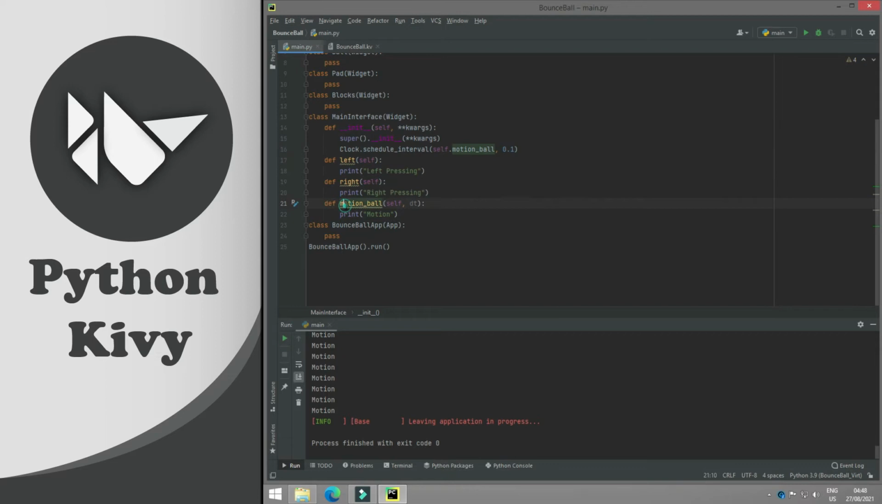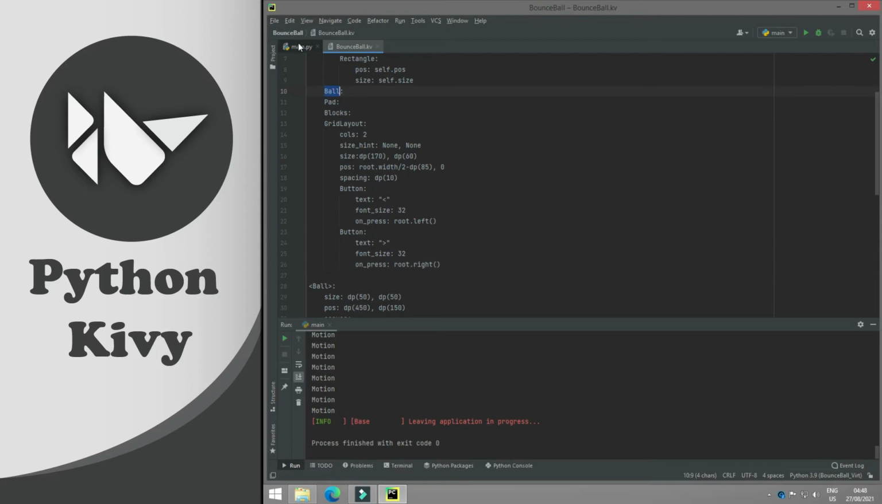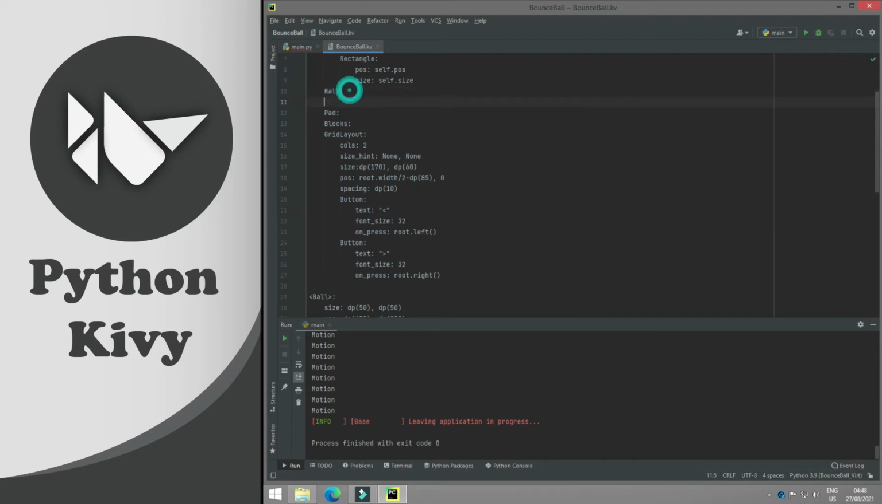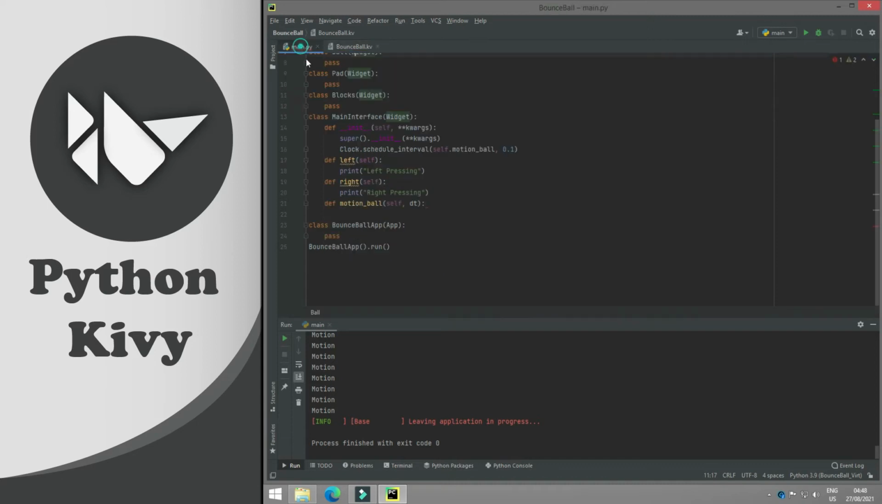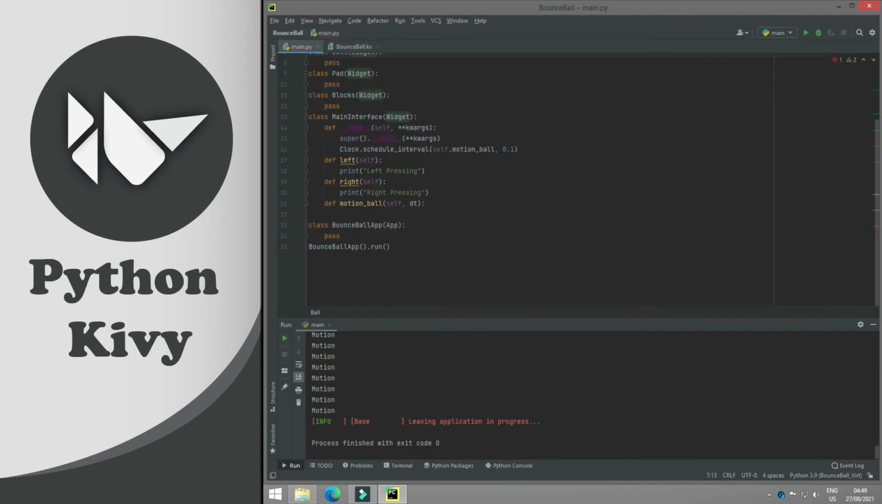Now inside this motion_ball we will actually access this ball so that we will change its x-axis and y-axis. It's very easy. First of all, let's create an id for this ball. I hope you know very well what an id is. An id basically represents our widget, and we can access our widget in our main.py file, which is present in our Kivy design language file. With the help of this ball id, we will access this ball in our main.py file.